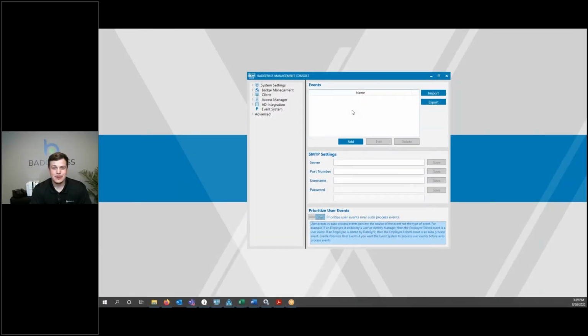Hey guys, on this episode of BadgePass Bytes, we're going to be looking at how to rename an image automatically from Identity Manager. A lot of the time we get a question: hey, we want to use this image we just took in Identity Manager for other applications.